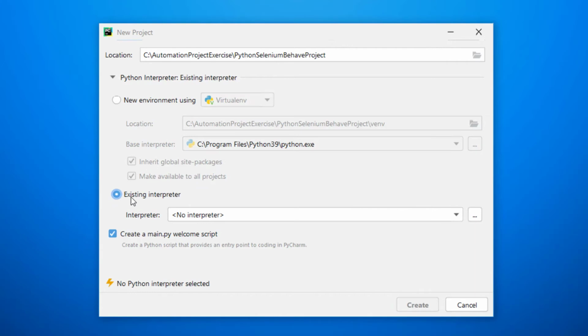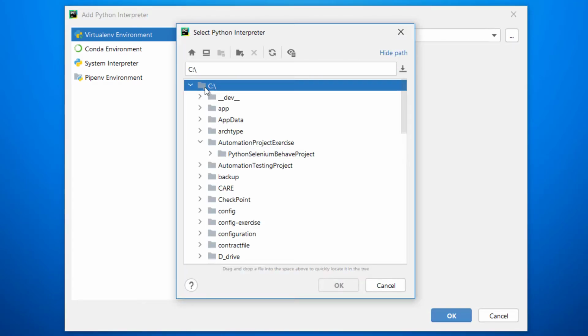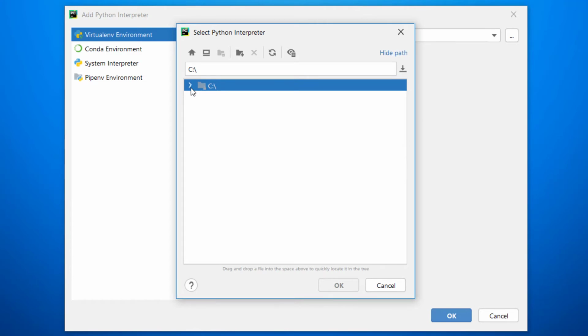Just simply select existing interpreter. See here, there is no interpreter selected. So what you can do is simply click on these three dots and it is telling you an interpreter is available at this location. But I don't want to use this Python interpreter from this location. What I can do is assign the path where the Python exe is available.